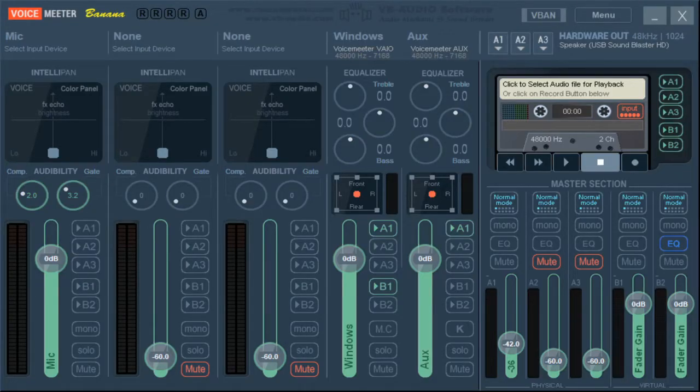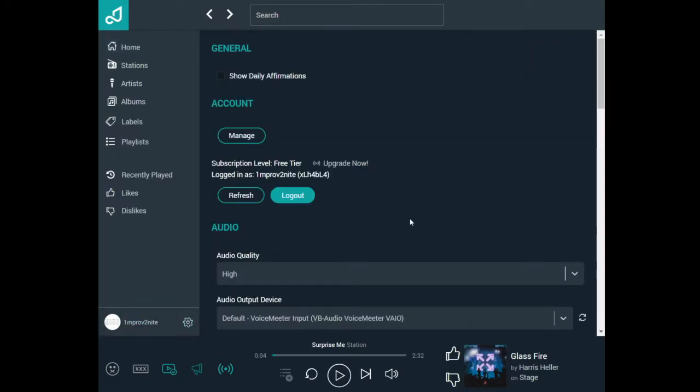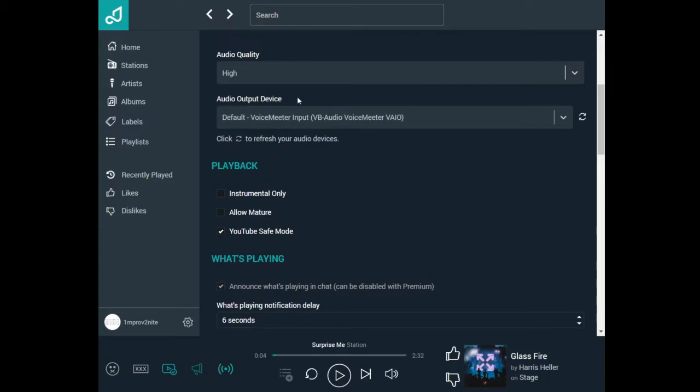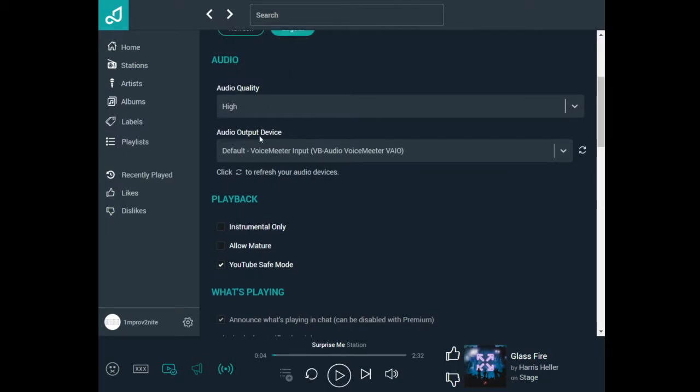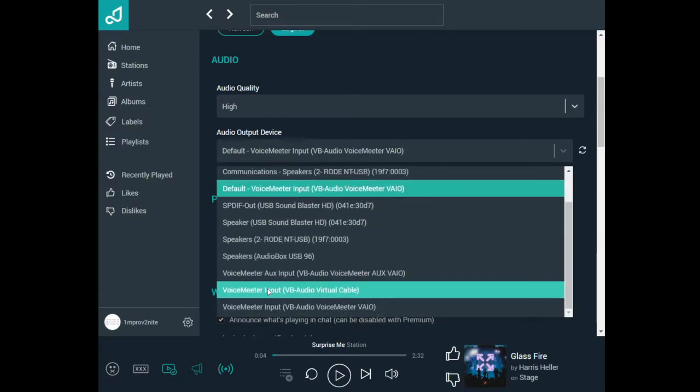But first, let's start with Pretzel. On Pretzel, which in this case you can actually replace with any music player that you choose to use, I'm going to change the audio output by clicking on the wheel icon at the bottom left corner and then going to Audio. And then audio output device. Here I'm going to change it from the default to the Voicemeeter auxiliary input.